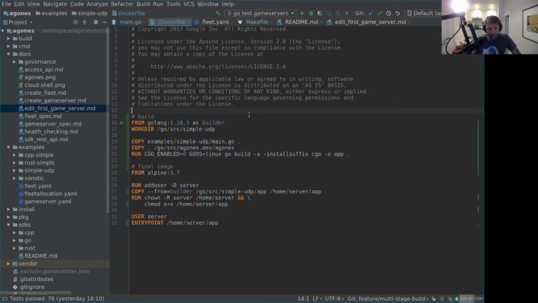So what do we do? Now we have this build system. We go from Golang. That's our workdir simple UDP, which is pretty awesome. We copy in our main.go, we copy in Agones itself, right? And we can do that because we set the context initially. We do a static compilation step with CGO, which works really nice. And then we push it all into our final image, pretty much like we did before.